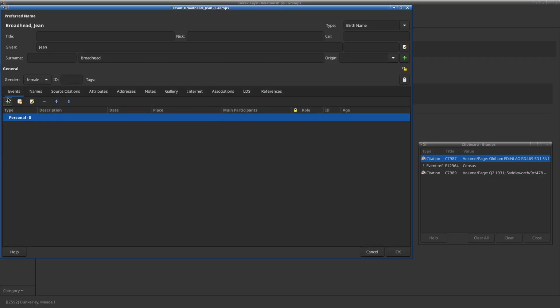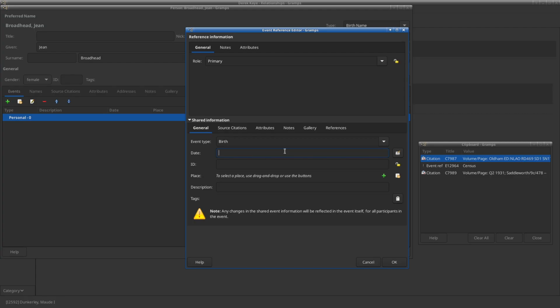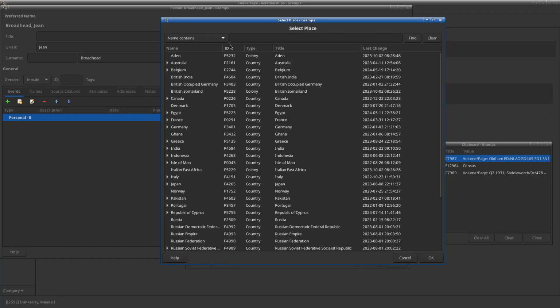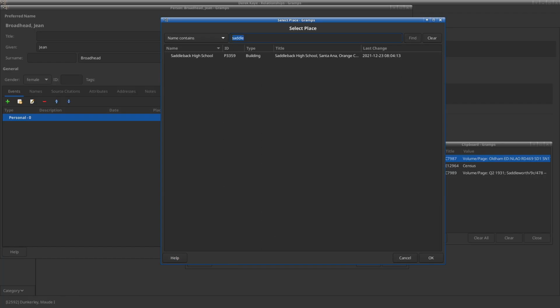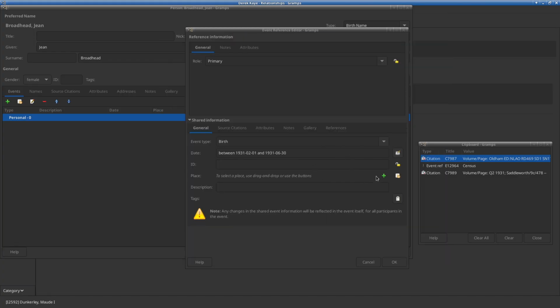So we've got a birth event. We can add that from the GRO index as being between 1931 February, we use because you've got 6 weeks to register the birth. So I tend to use February as the start date for Q2. And Q2 ends in 0630. Saddleworth. Do I have it? I don't have Saddleworth, so we're going to add a new place.